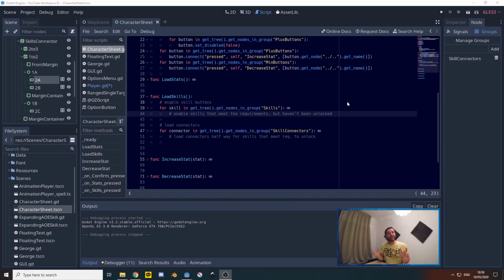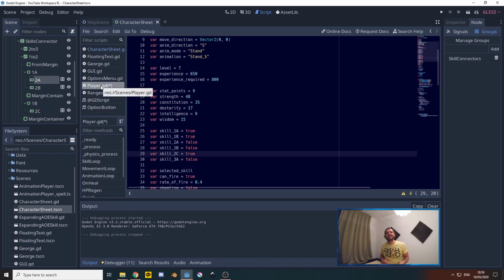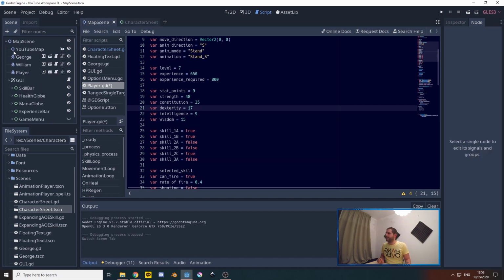So of course, before we add any functions, we need somewhere to reference: did we unlock the skill already? For now, I've got a tutorial coming up in the future where you can save player stats in a more logical place. For now, we'll just add it to the player script. So I just quickly went to the player script, but you can also go to the map scene, to the player, and to the actual script.